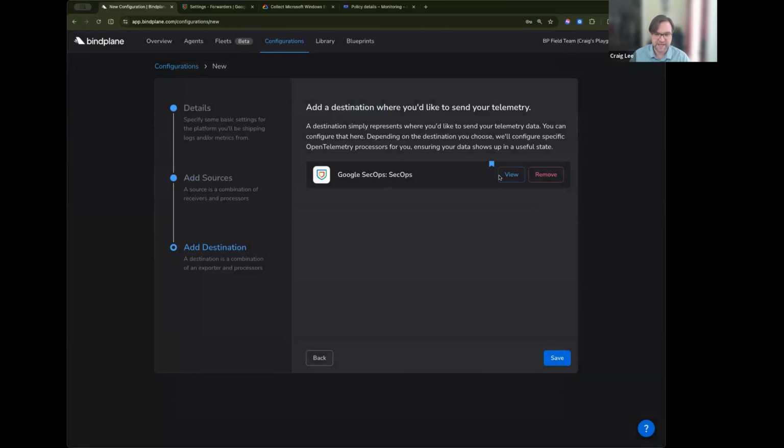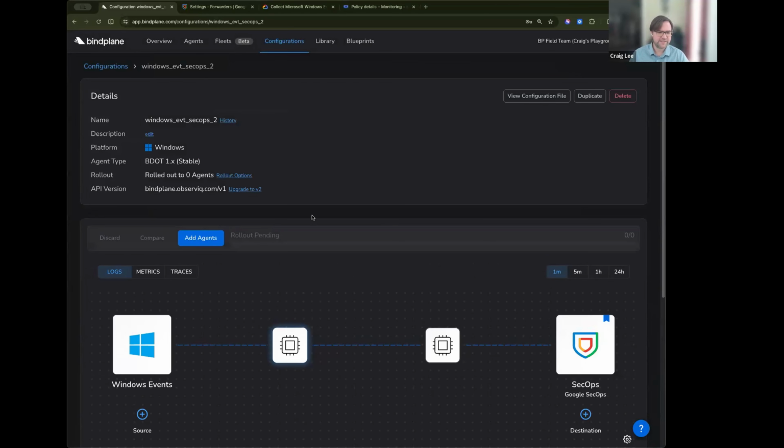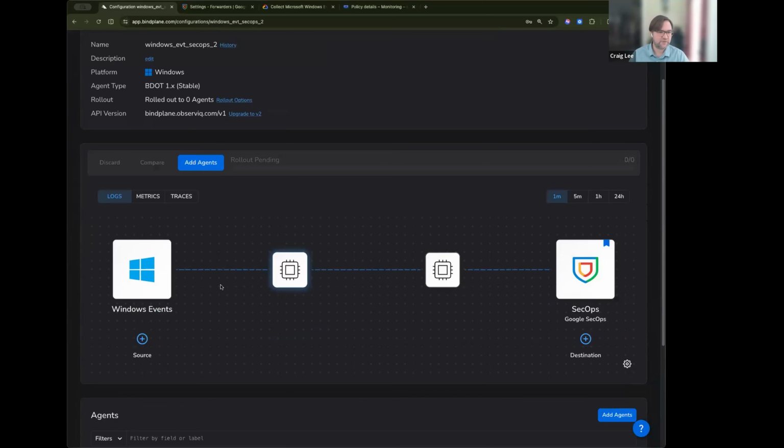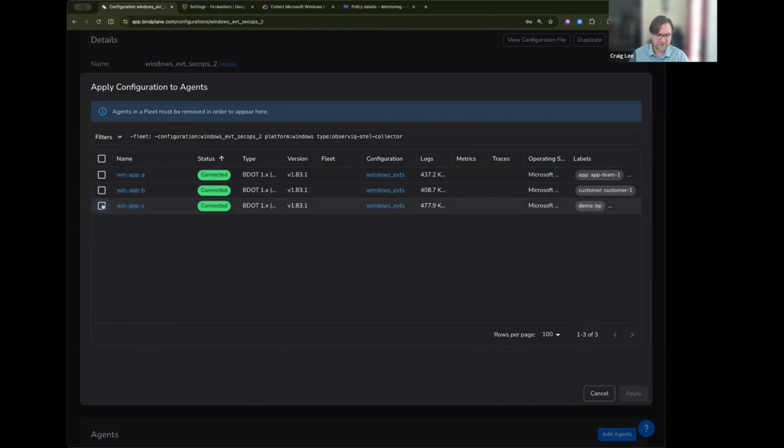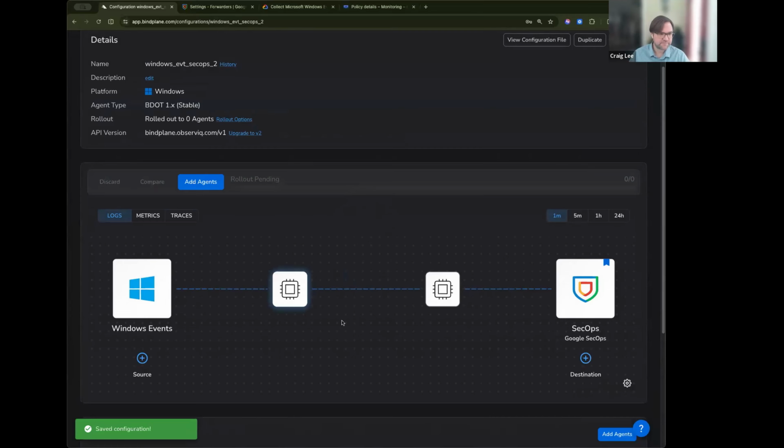In this case, I'll go ahead and pick SecOps, and then I can see that this is saved within my library with that bookmark tagged. So hit save, and now we have a configuration. So the first thing you need to do is add an agent. I will go ahead and connect, I will assign the configuration to my 3 different Windows systems here, and then hit apply, and then hit start rollout.